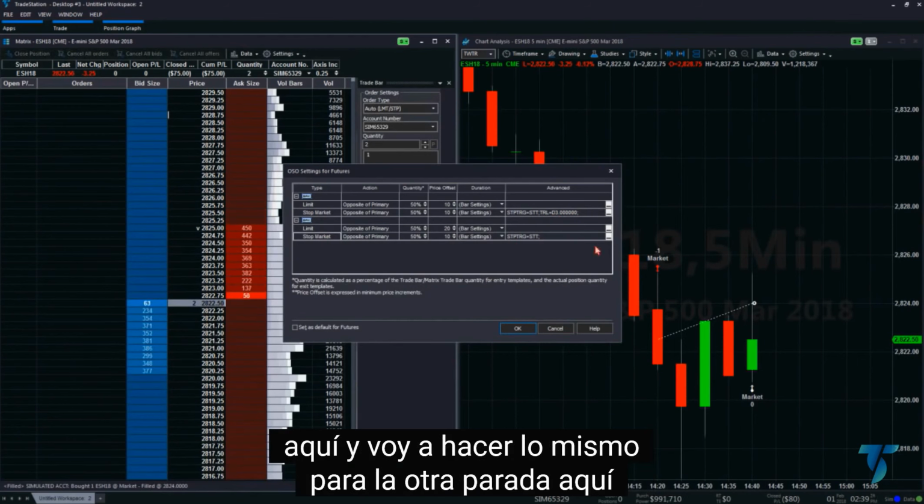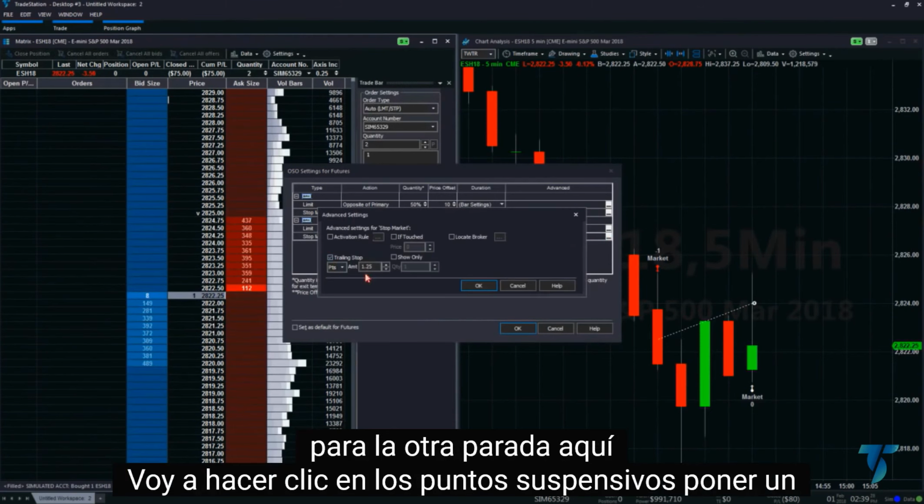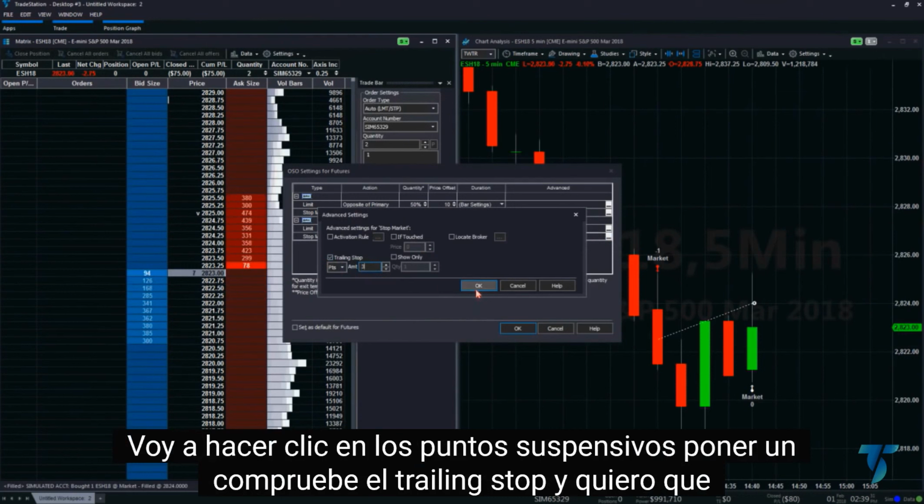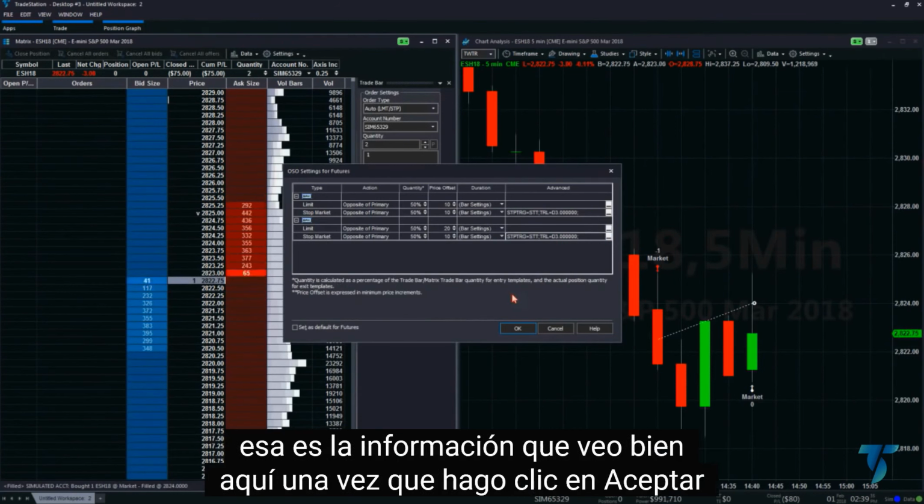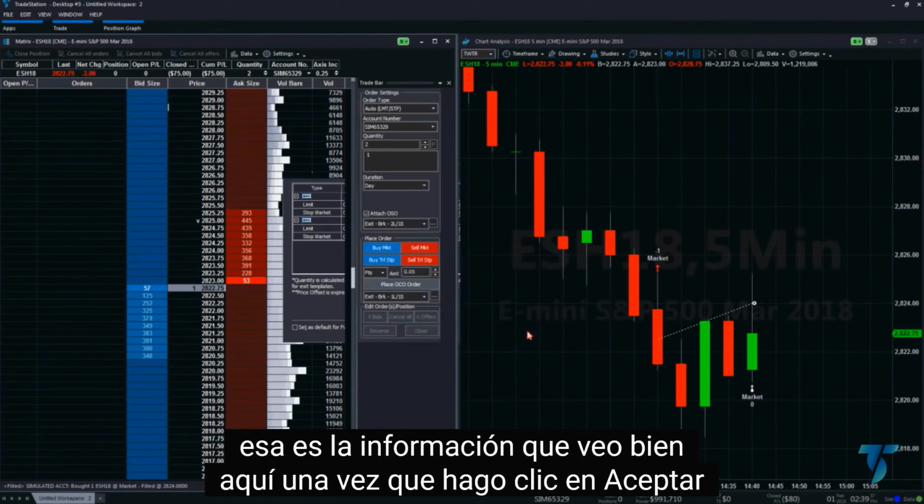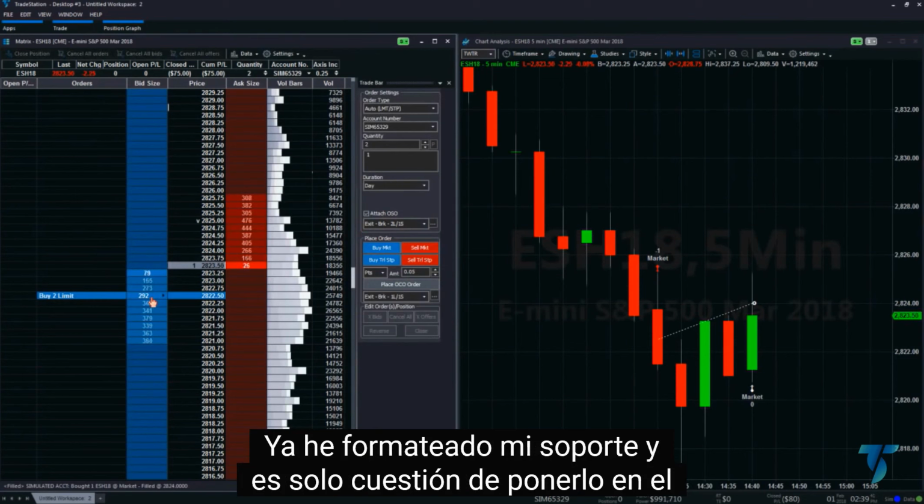And I'm going to do the same thing for the other one. The stop right here, I'm going to click on the ellipsis, put a check on trailing stop, and I want it to trail by 3 points. Click OK, and that's the information that I see right here. Once I click OK, I've already formatted my bracket, and it's just a matter of putting it in the matrix.